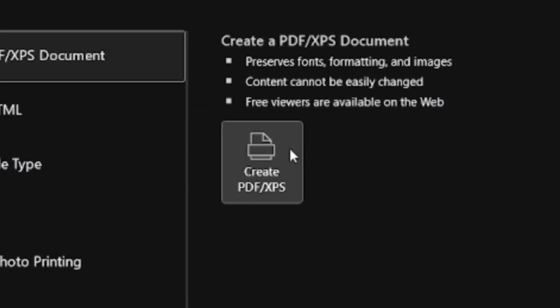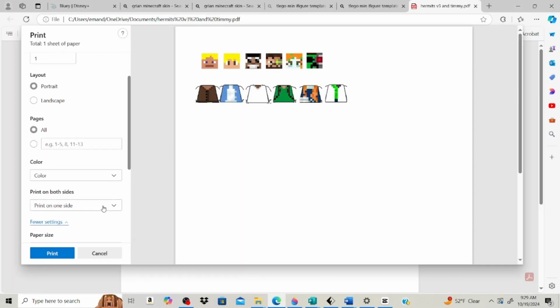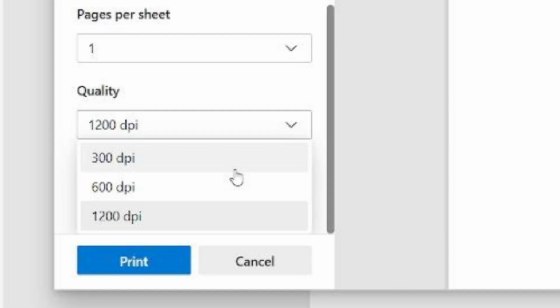Exporting as a PDF is crucial because PDFs maintain higher DPI, or dots per inch, for better print quality in the settings. When you go to print, go to More Settings and set the DPI to 1200 for the best results. Higher DPI results in sharper and clearer images, especially on a smaller scale.